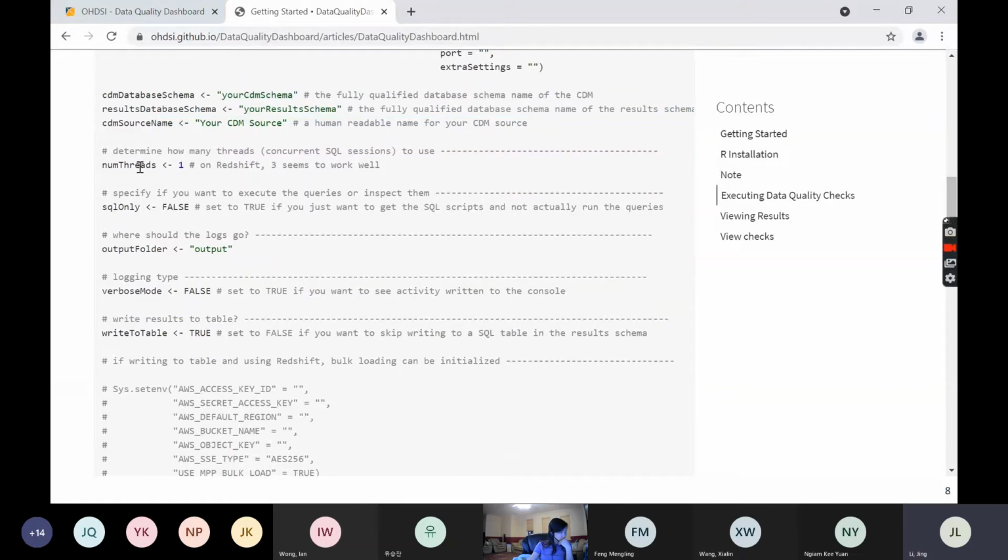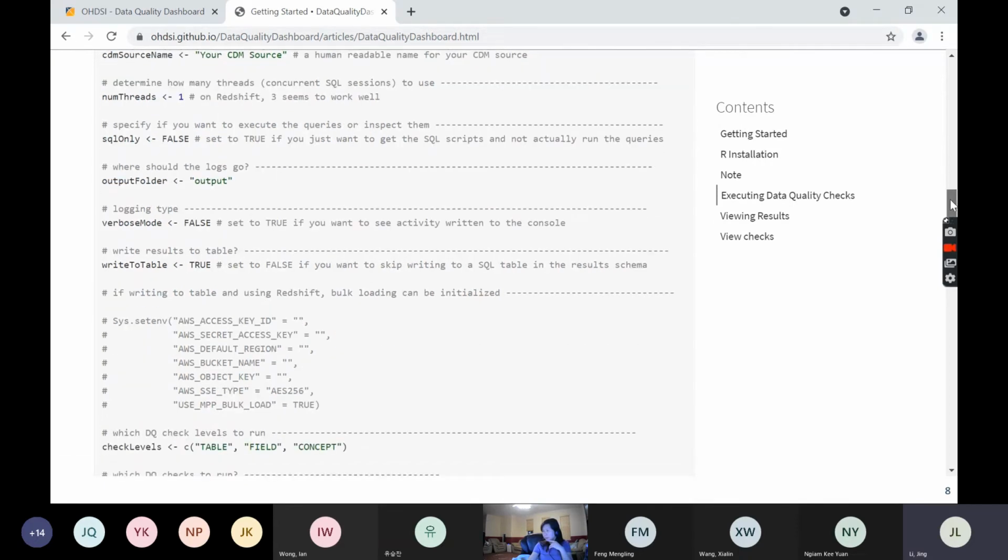configuration, whether you want to run it using a single thread or multiple threads. You configure that. And then SQL only is usually set to false because we want the R package to run the data quality checks rather than just produce the SQL codes for us. So we set it to false. Output folder is the place where the execution logs go.